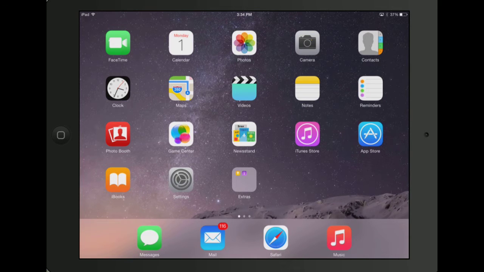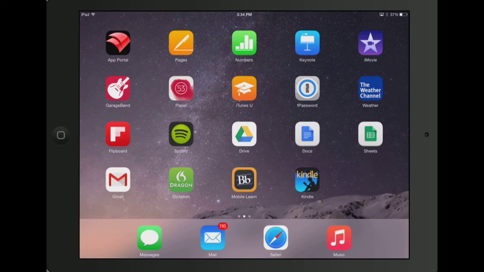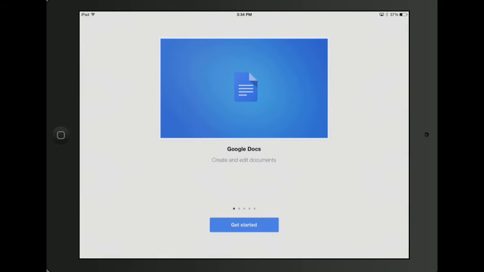Okay everybody, I want to welcome you to this video on Google Docs on the iPad. So I'm going to swipe over and I'm going to look for my Docs app. The Google Docs app is a white background currently with a blue piece of paper with a folded corner. So I'm going to go ahead and tap on the Docs app and it's going to open up.